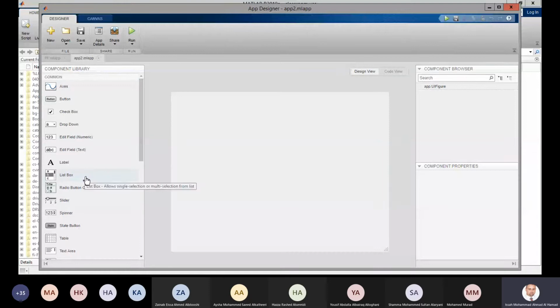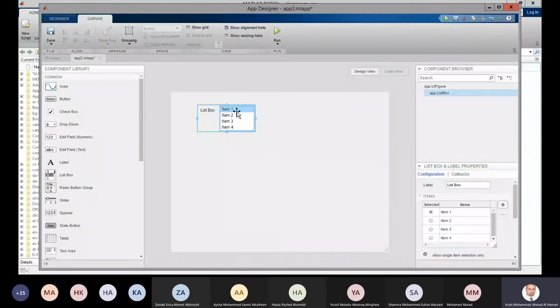So let me start by taking the list box. This is called a list box. By default, it has 4 items. Okay, so you can increase or add more items or take out one of these items. So this is the list for the pipe material. Now usually we start by the design, and we design the graphical user interface, then we start the programming.